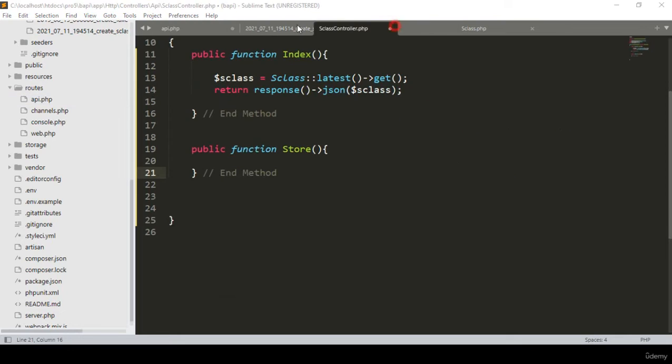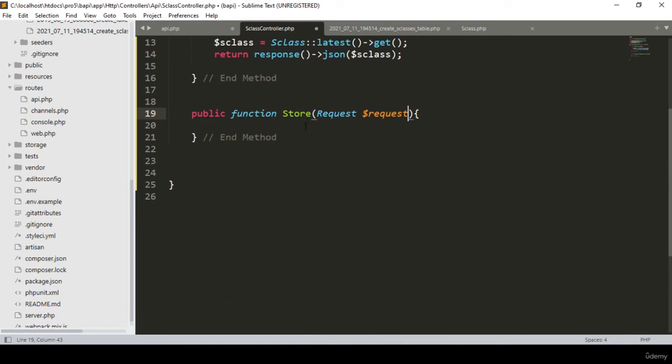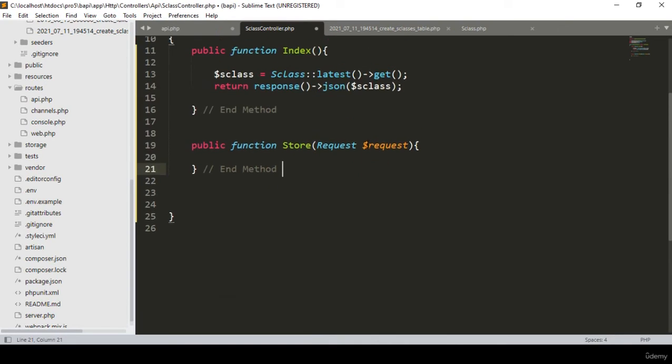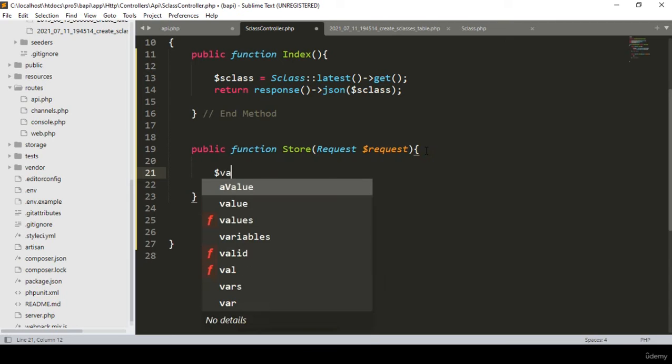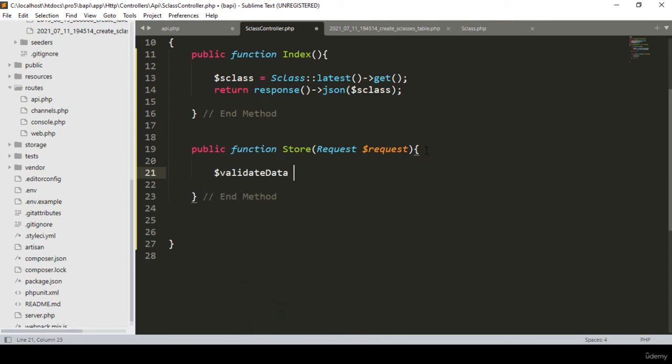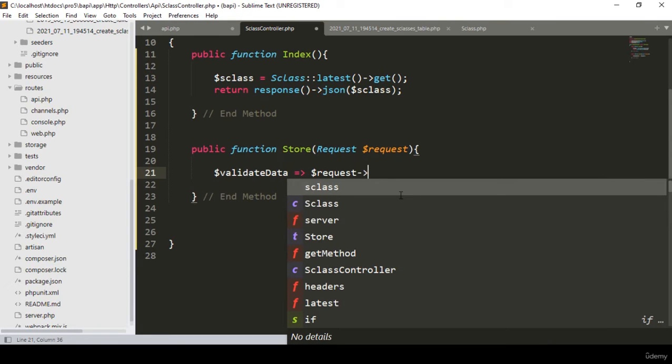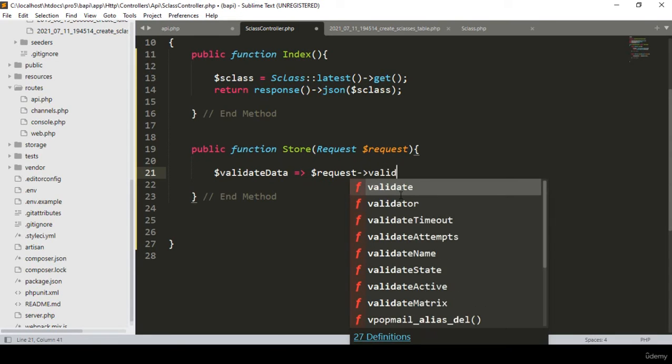When you use any post method, you also have to pass the request. So I pass the Request $request. For the post here, we have to pass this request. And first of all, if you want to add some validation, you can also add that validation. Like I show you here, I want to use a variable called validateData, and with our request, I want to add the default function validate.